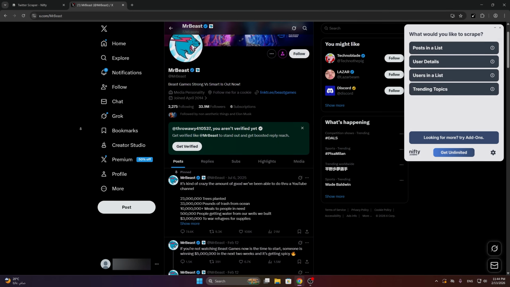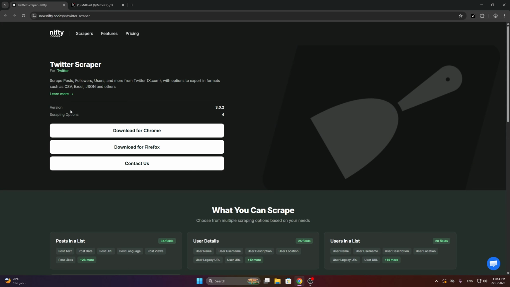Here's how to scrape Twitter posts with no coding knowledge. For this we'll need the Twitter scraper from nifty.codes. Link will be in the description. Simply just download it for your browser.